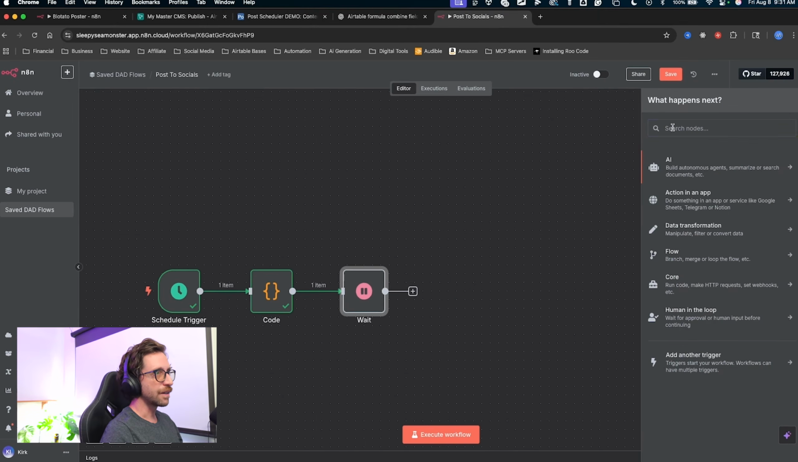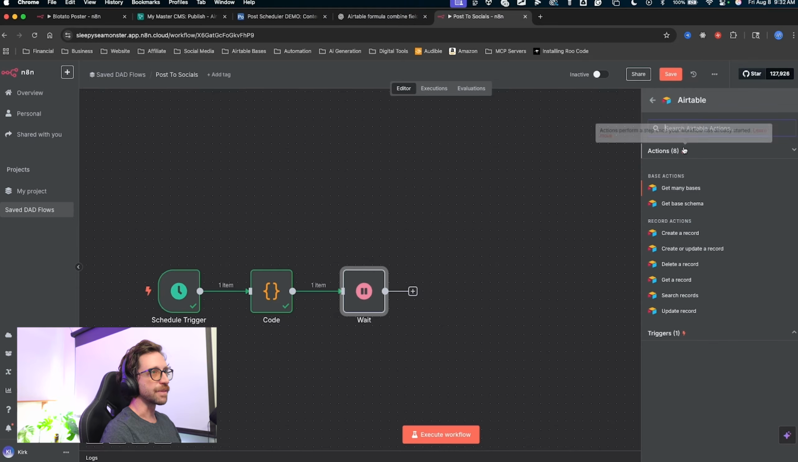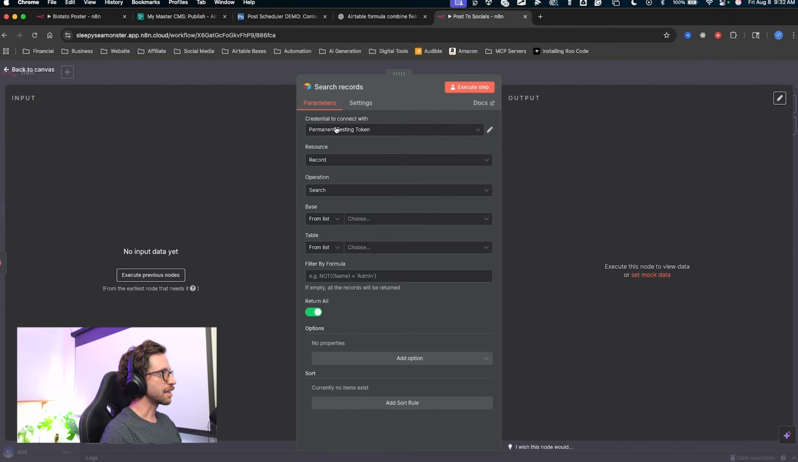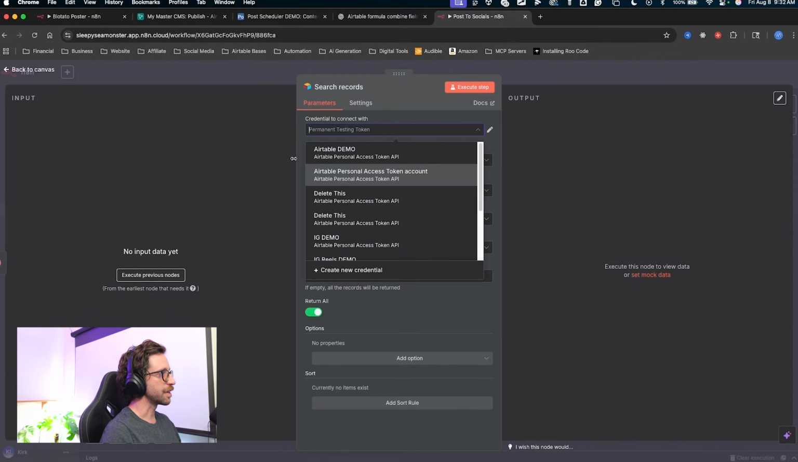This will be our Airtable node to get our records that are ready to be posted. So I'm going to type in Airtable. Let's find the Airtable node and we want to search records. Okay, let's go ahead and set up our Airtable credential here. I have a bunch already set up. I'm going to show you how to do that.